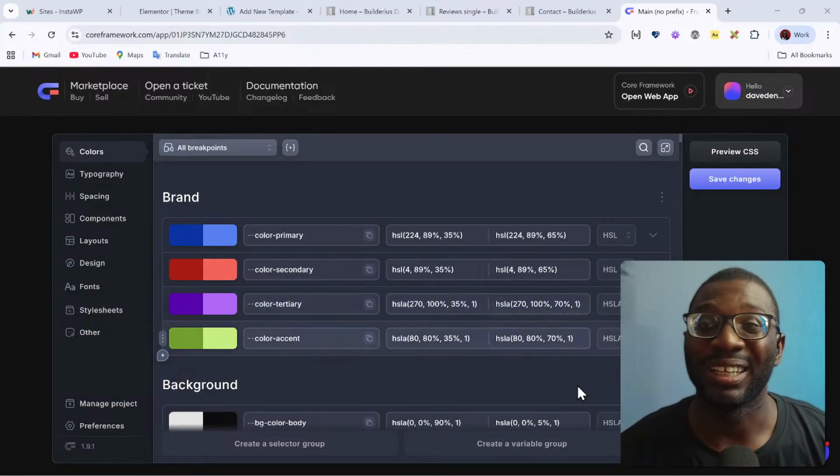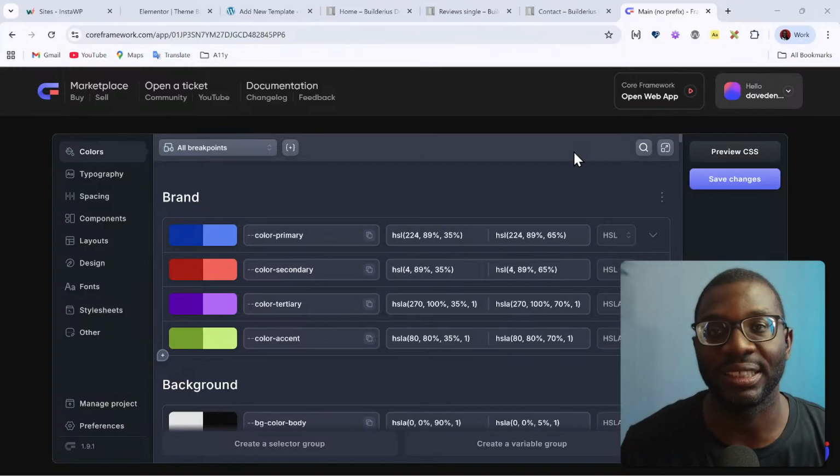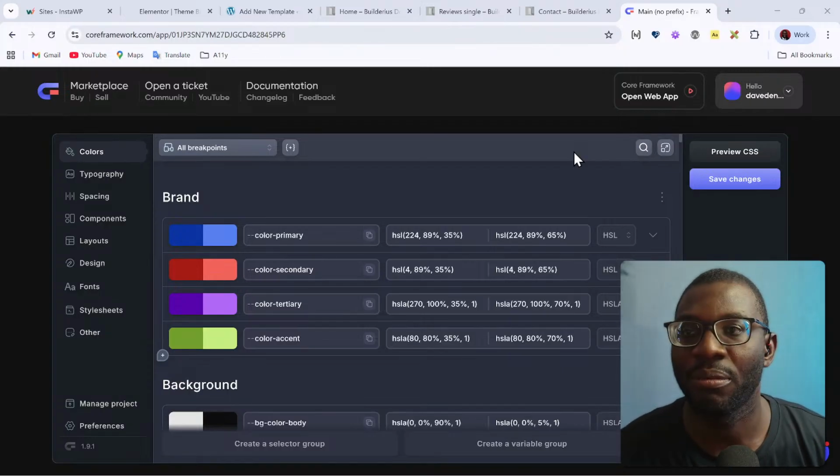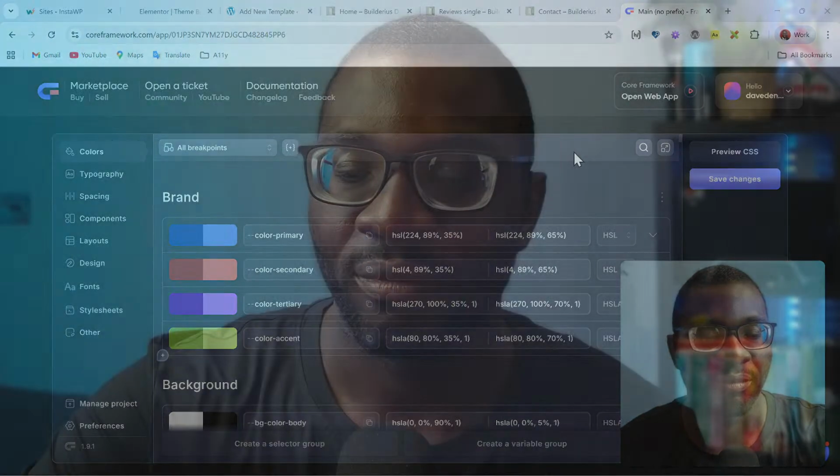Maybe in a future video, I'll show how you might potentially use ACSS within Builderius, maybe like a 2-minute short or something like that, something simple. But yeah, that's basically what I wanted to show for Builderius.